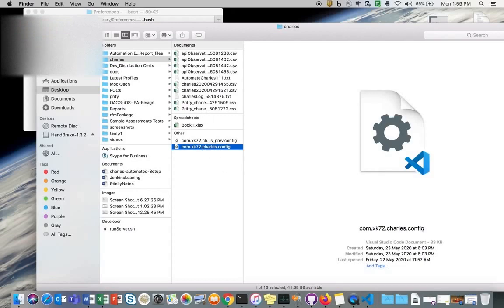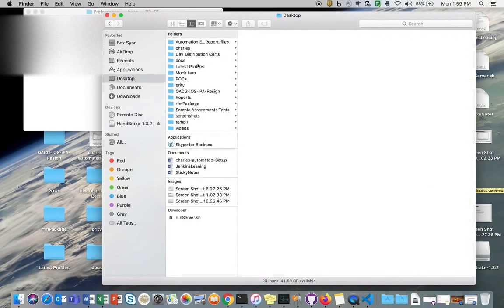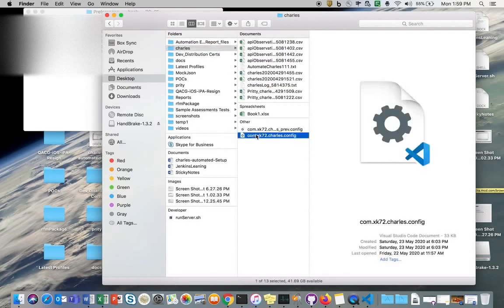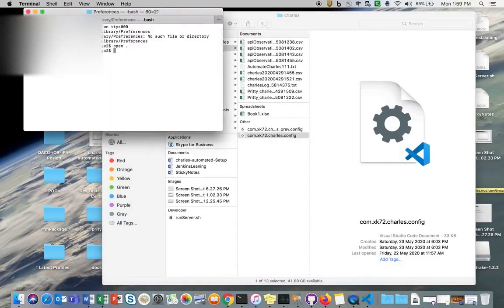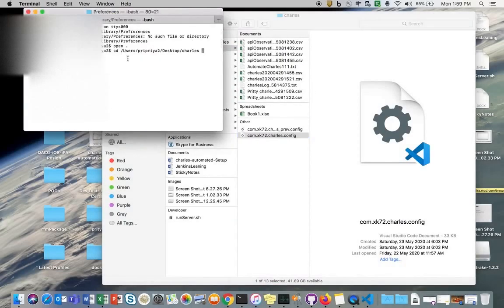So there is a warning here. Be very aware of not sharing this config file with anyone, because obviously it has a lot of information about your licensing and all that stuff. So what we're gonna do here is we'll just cd into this folder, and we're gonna open Charles in headless mode with this config.